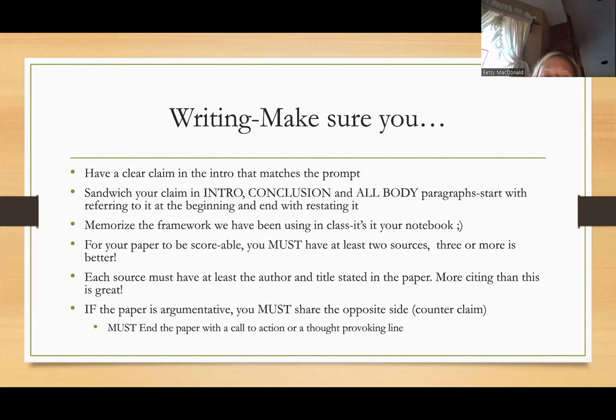So that's great. If it is an argumentative paper, you have to share the opposite side, or at least acknowledge that they might have a point. I'm so sorry I'm not with you because I have a good example that I like to do on this, but Mrs. Huff will walk you through that. You have to have a counterclaim. You have to at least acknowledge, well, I can see how the other people think that, but they're wrong. She'll explain that more. Your paper must also end with a call to action if it's argumentative, or a thought-provoking line if it's just explanatory. She'll talk to you about that.